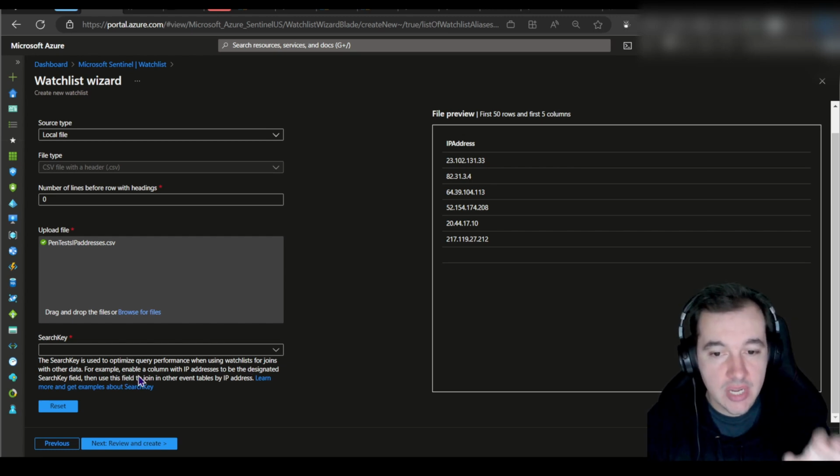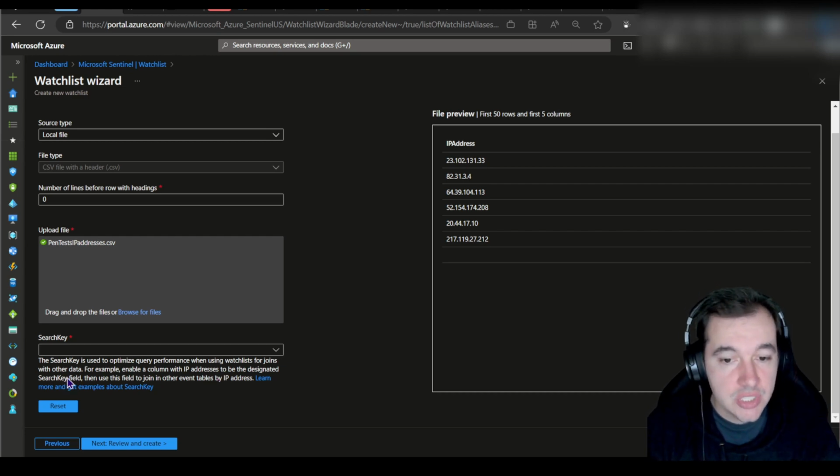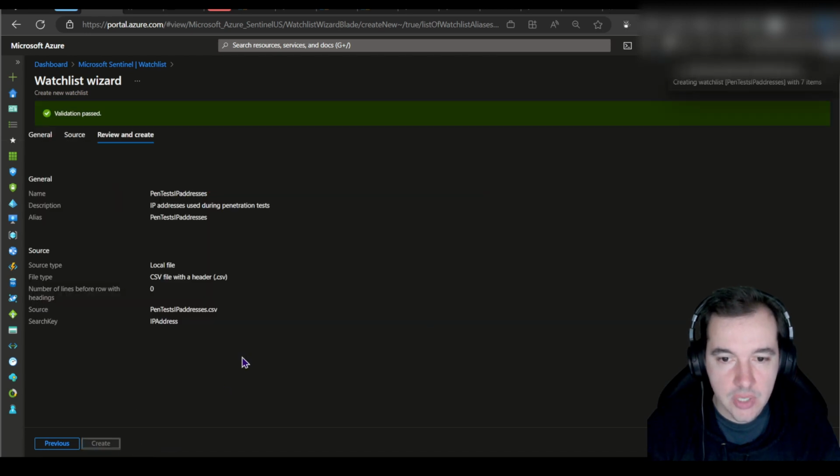As an example, you can enable a column with IP addresses to be designated a search key field, and then use this field to join in other event tables by IP address. There we go. With all these done and set up, let's review and create.